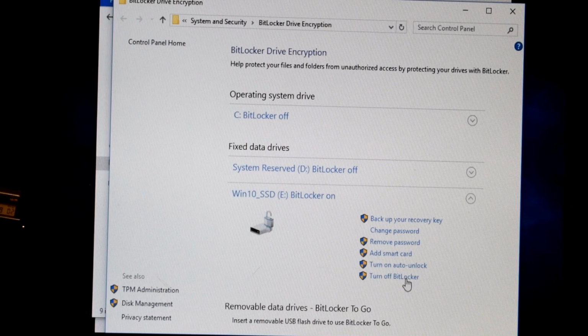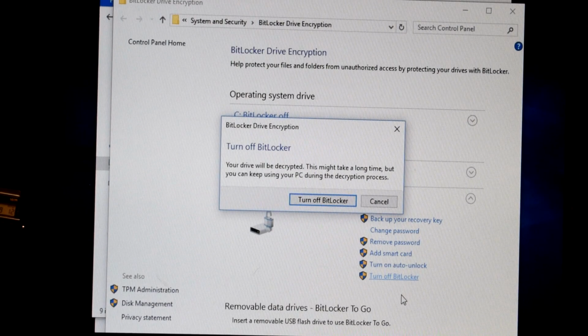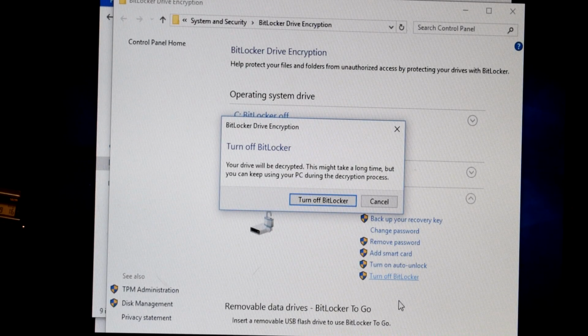So let's say I turn off BitLocker. Your drive will be decrypted. This might take a long time, but you can keep using your PC during the decryption process. So I'm turning off BitLocker for a drive that also has a bunch of BitLocker keys assigned to it. This might totally mess up my whole setup, but it's not the end of the world because I can always do another clone. I've got 2 backups of this.